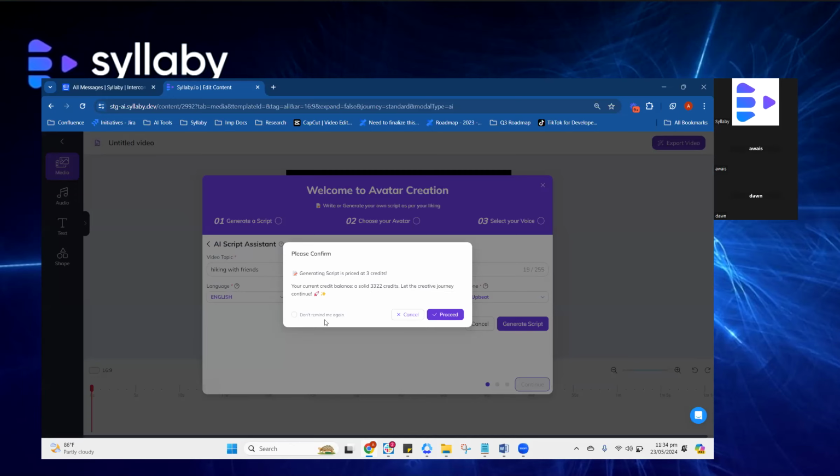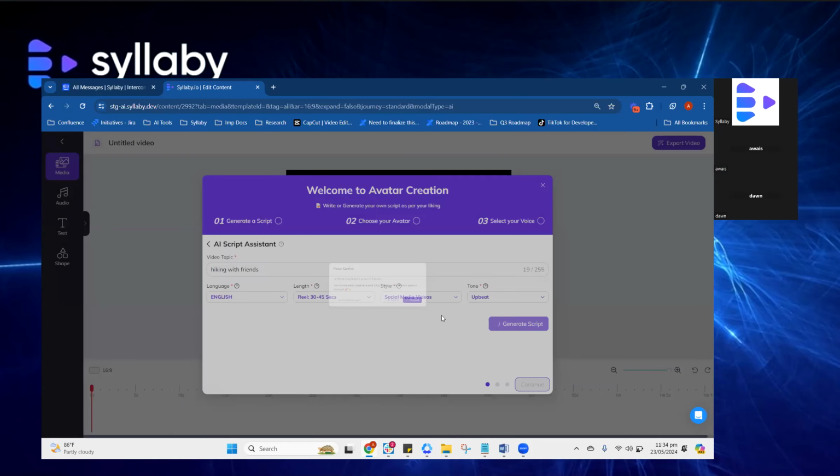So that way, if a user wants, they can click on this and we will remember their preference. Moving forward, you will not see this, but if you just want to make sure that you stay in control and always know what's going on and how much you're spending, you don't need to check on this. And once you do that, it's going to take some time, and soon we will have a script.